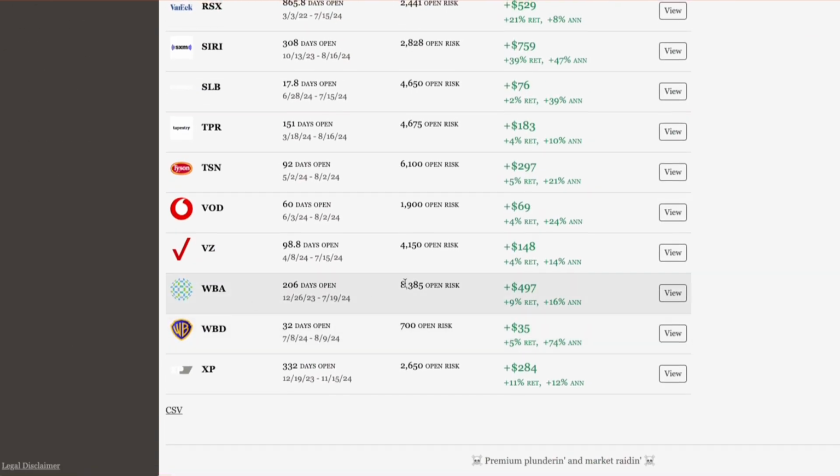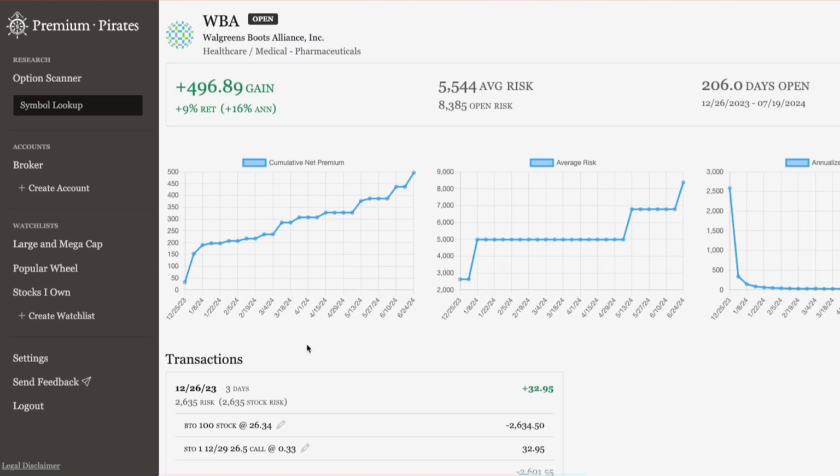So I'll show you this example here of this Walgreens campaign. This has been open for quite some time, 206 days, and I have nearly $500 in premium gained. But while I've been in this position, the price of Walgreens has decreased substantially. And if I were to look at my brokerage at this position, it's going to show that I actually have a loss because the price of the underlying asset has moved against me.